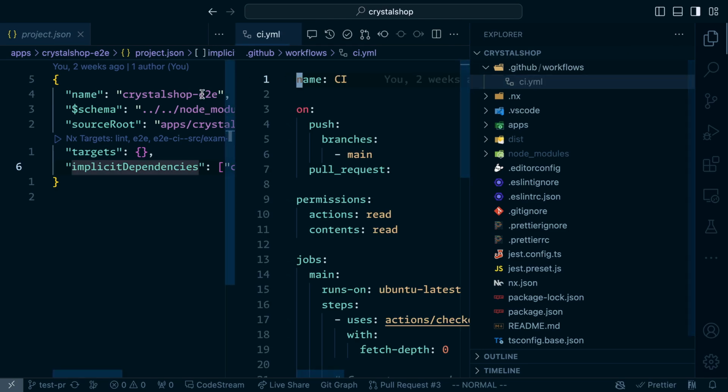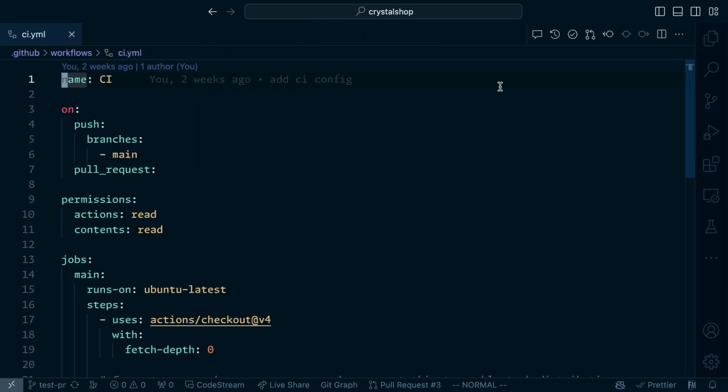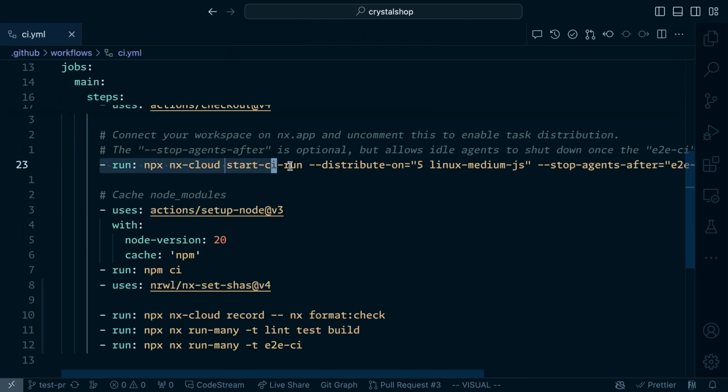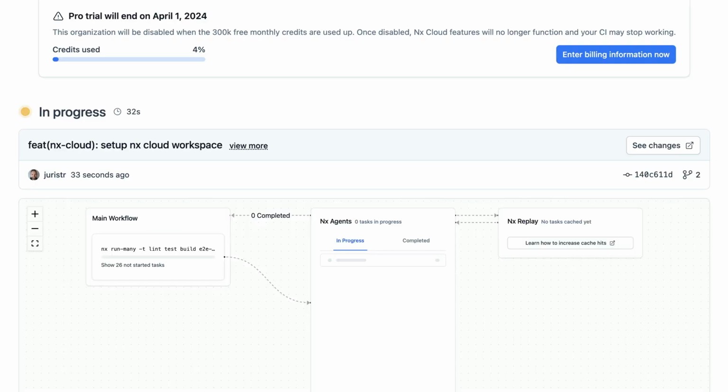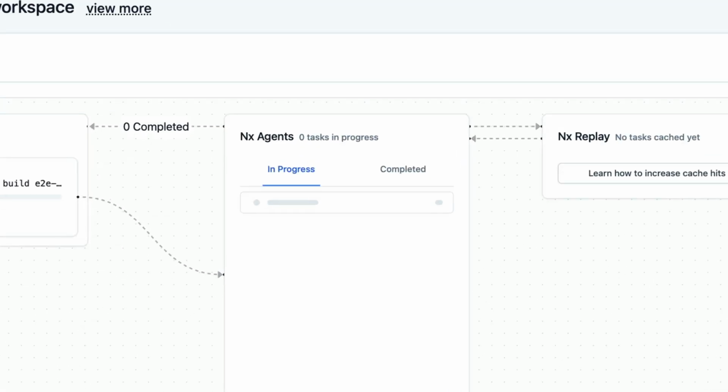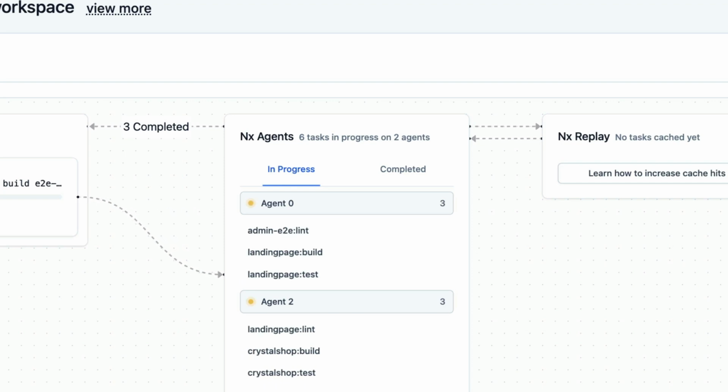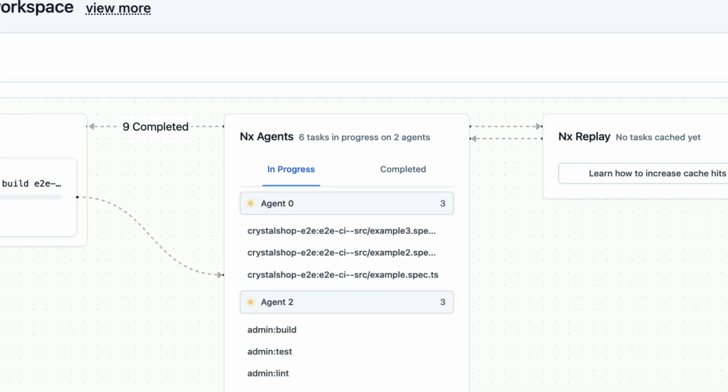So to enable distribution in your CI script that can be generated by Nx, you can enable that start CI run and pass it to the Nx Cloud binary, and also pass the distribute on flag, giving it the number of machines you want to distribute on. Once this is connected to Nx Cloud, it will pick this up, and as you can see here, it will take these individual build and lint scripts, as well as all the individual end-to-end tests, and distribute them across the number of agents you have given it.